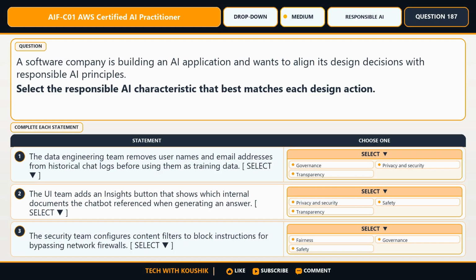Now tackle question number 187. A software company is building an AI application and wants to align its design decisions with responsible AI principles. Select the responsible AI characteristic that best matches each design action. Complete every statement by matching the requirement to the option.